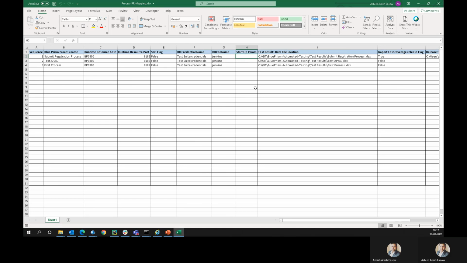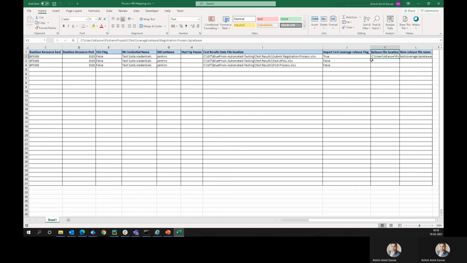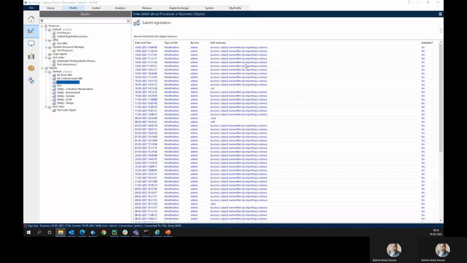The startup parameters, in case they are required to run this process. And this is the test results file, which has more details which we need to log for this particular process. I'm going to show you this next. Also, whether this process needs to be imported or not, the release file details and all those things. I'm going to show you this also. So let me close this and open the test results file.